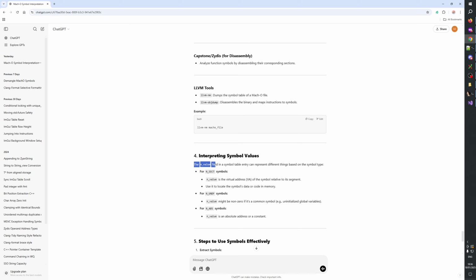The n_value field in a symbol table can represent different things based on the symbol type. N_value is a virtual address of the symbol relative to its segment. Use it to locate the symbol's data or code in memory. N_value might be non-zero if it's a common symbol, uninitialized global variables. N_ABS: n_value is an absolute address or a constant. Okay.